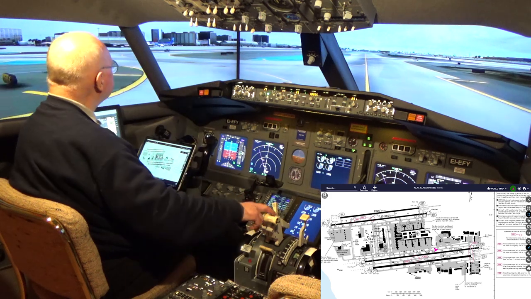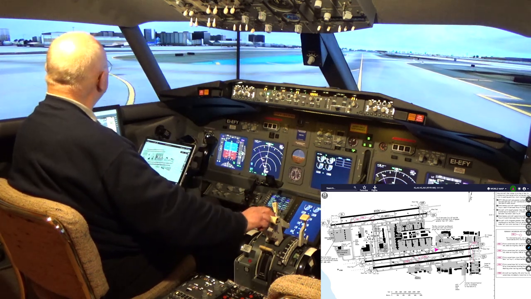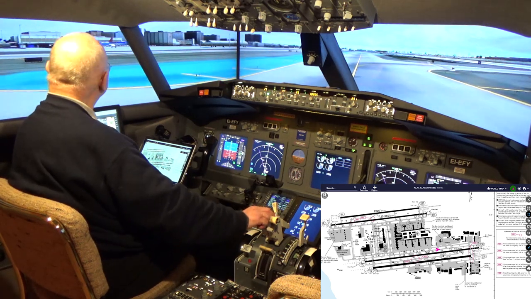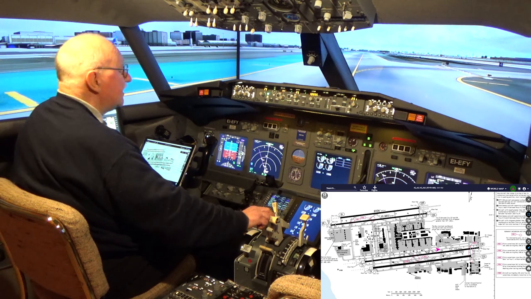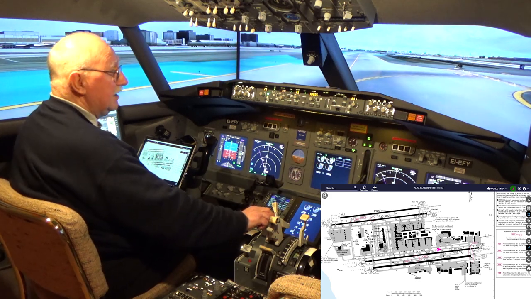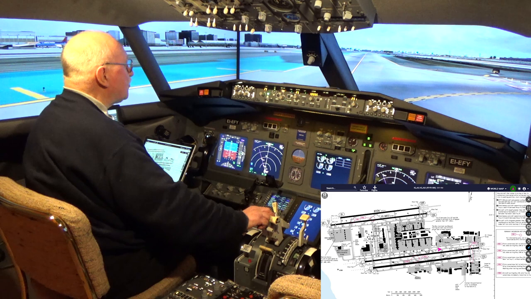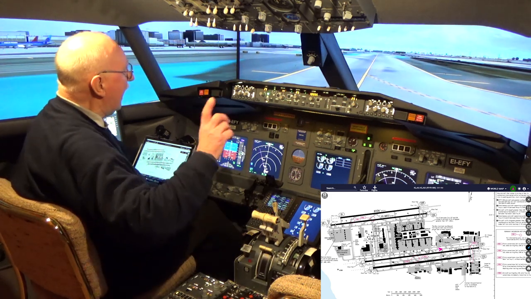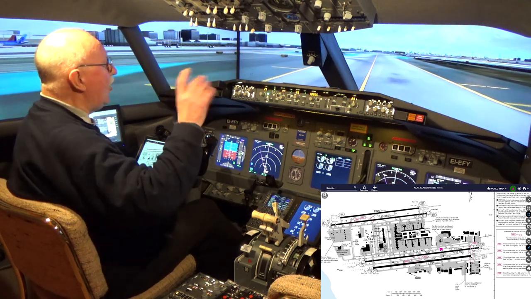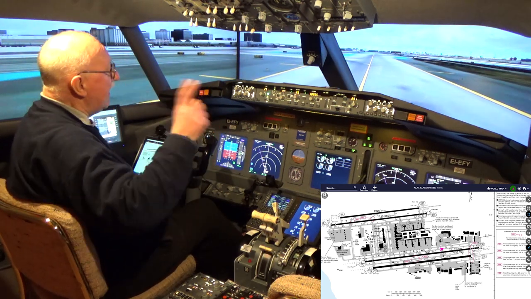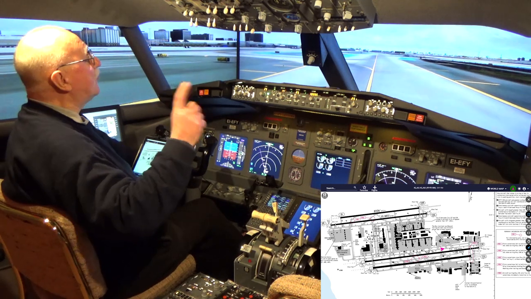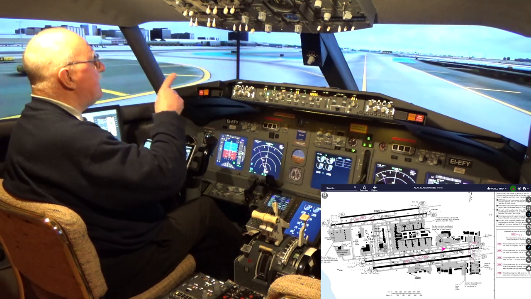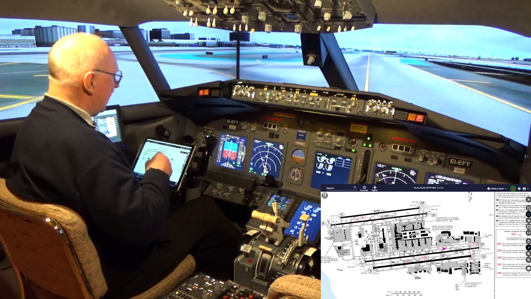Have to go all the way to the end of this taxiway. There's plenty of aircraft parked here, so wide traffic is working very well. So Mr. Napolitano, if you're listening and watching, thank you for the brilliant bits of coding that you did to produce this program that makes it work so well.